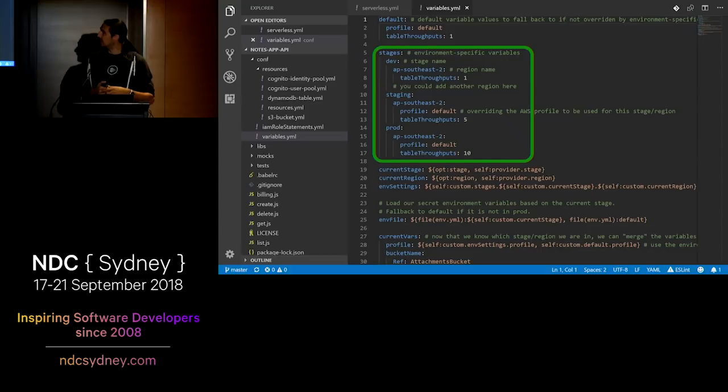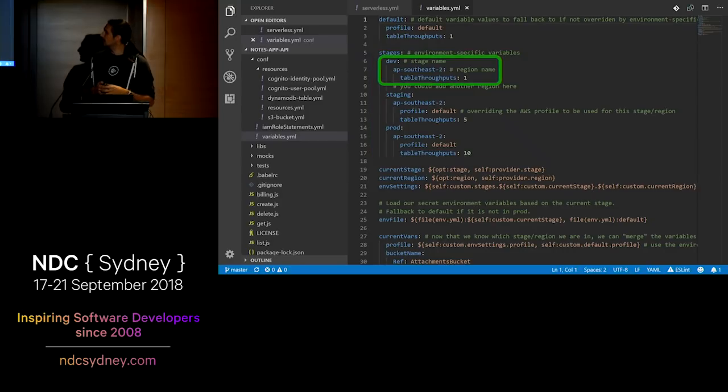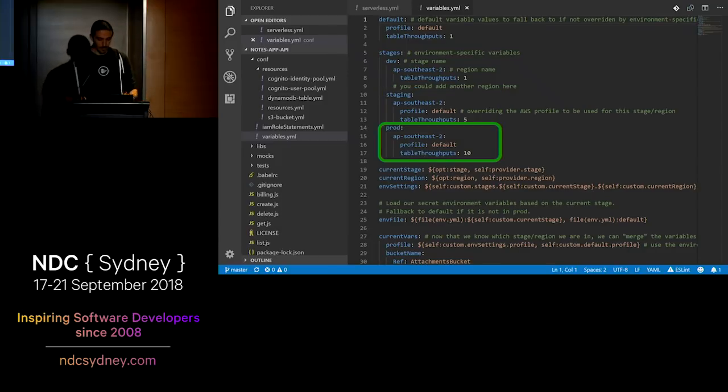The next section here, called stages, is where you're going to define all the variations. The top one here is called dev, so that's the name of the environment. Under it, we've got ap-southeast-2, which is a region. Assuming that you've got an application that is global and that you have to deploy in a lot of different environments and regions, that's how you would handle the configuration differences as well. For dev, I've got a table throughput of only 1. For staging, I've ramped that up to 5, and production to 10. Cool.